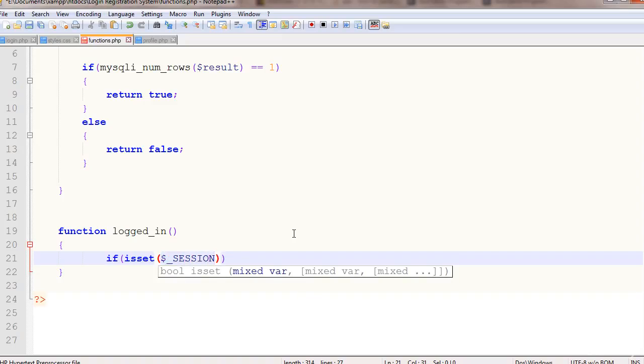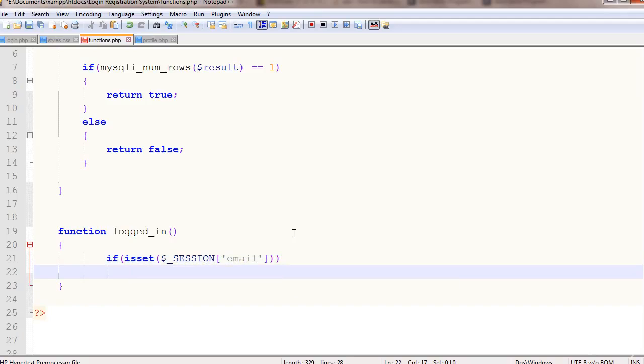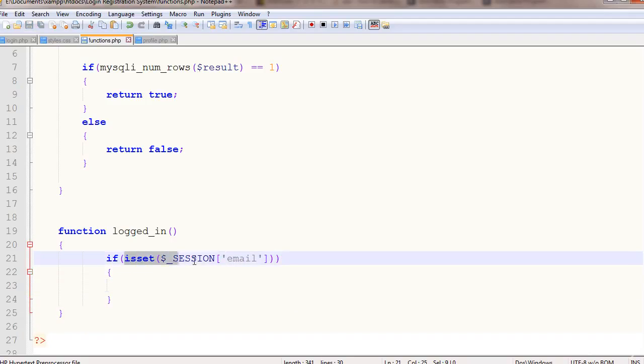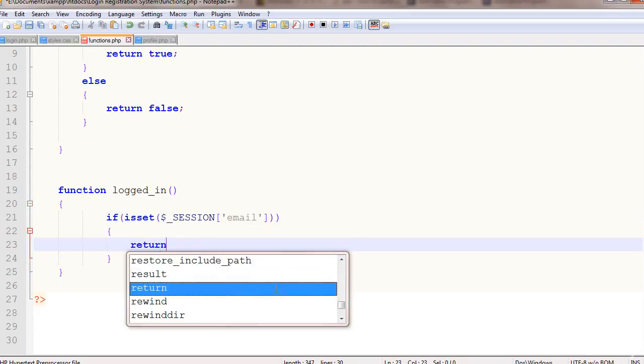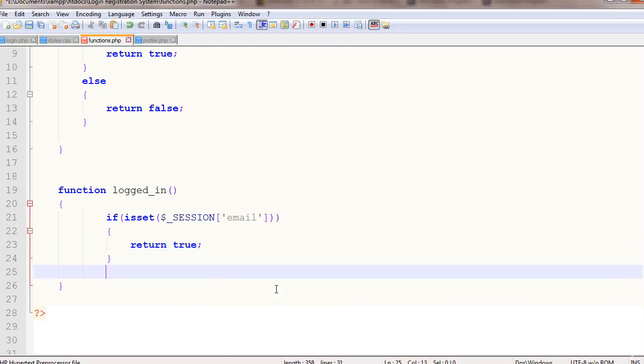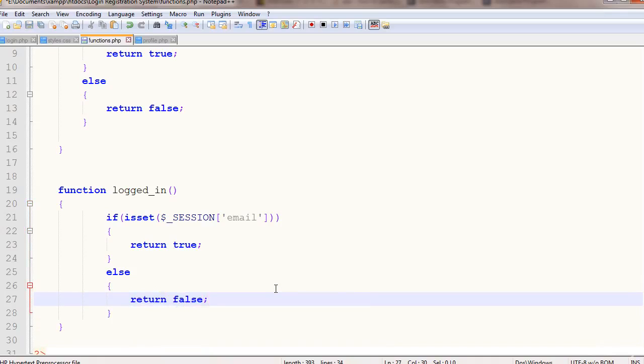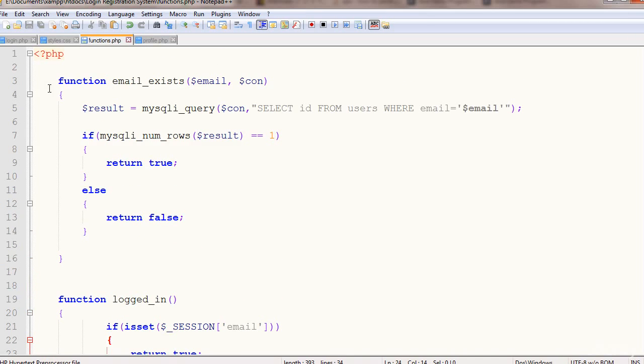$_SESSION email. I'm just saying that if the session is started. In other words, in simple words, it is saying that if the user is logged in, then return true, else return false. Now we can use this function anywhere on our website. Just add this functions.php to that file, and you can use both of these functions.